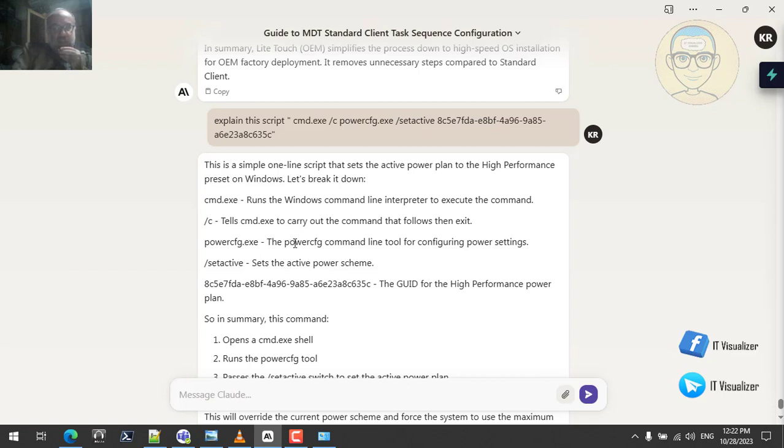Okay, powercfg is the power command tool for configuring power settings. Set active sets the active power scheme. This is the GUID for the high performance power plan. This is the unique ID. Every item, or I think any item in Windows, will have a globally unique identifier, so you can verify that this is the right option to use.